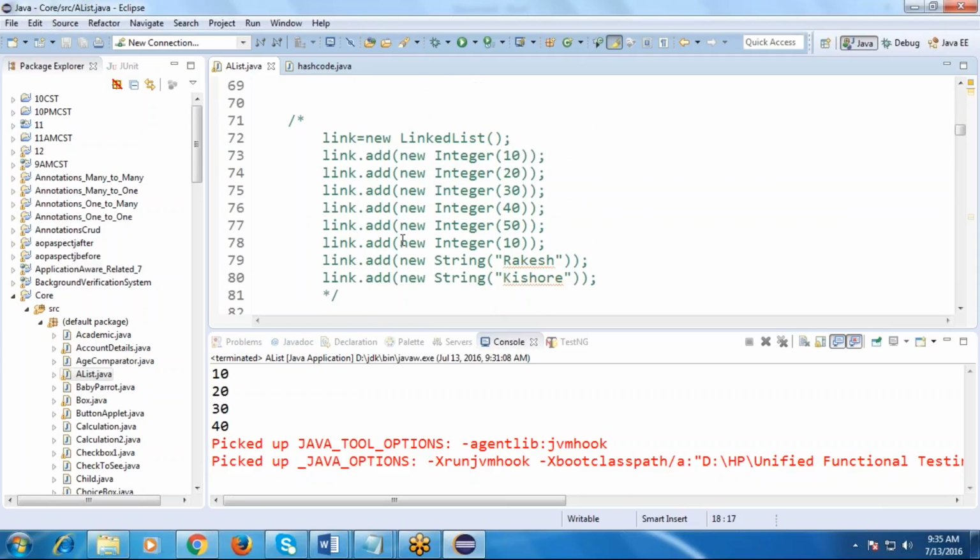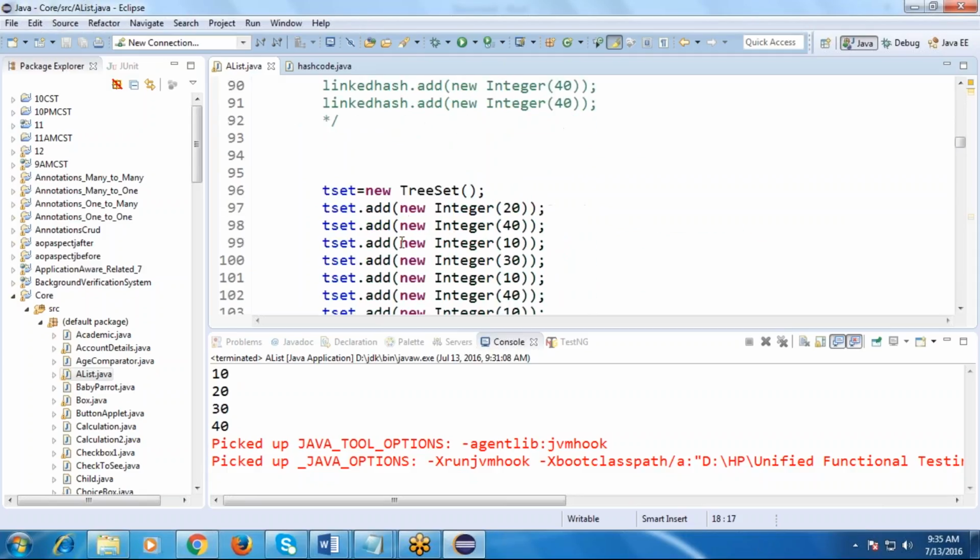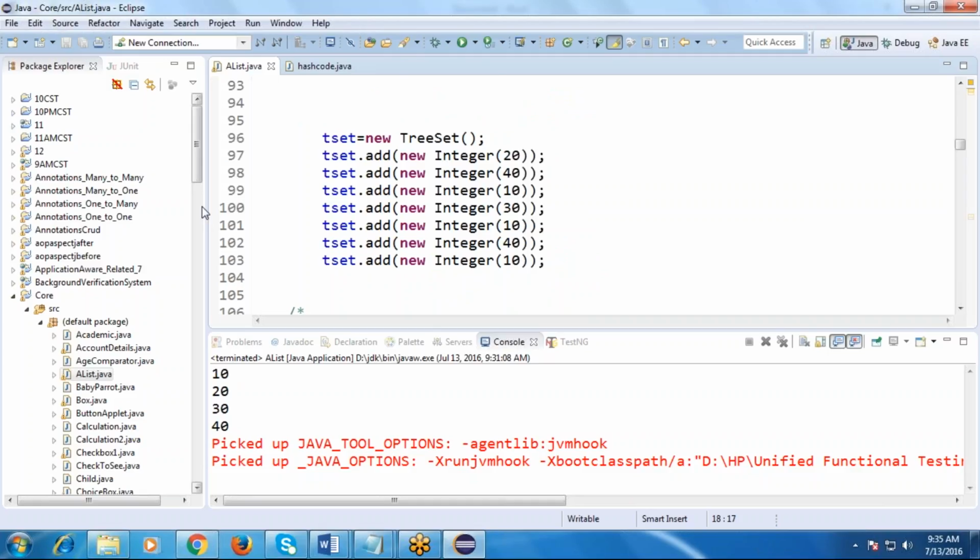Now another predefined class given in Java language is TreeSet. For the created TreeSet object, you see what objects we added: 20, 40, 10, 30 and so on. See how many objects we added here: 7 objects. In those 7 objects, some of the objects are given as duplicates.